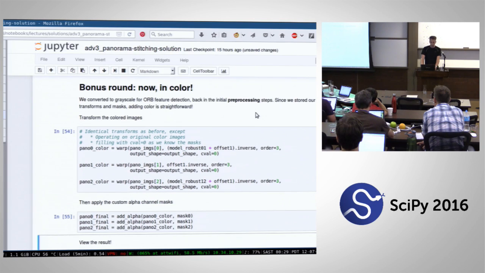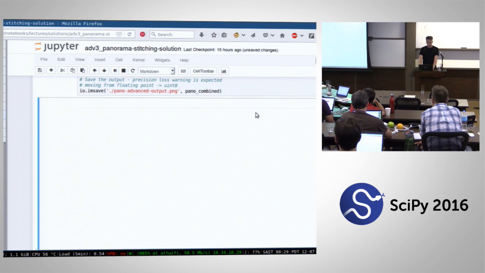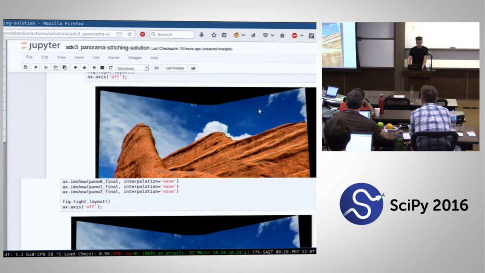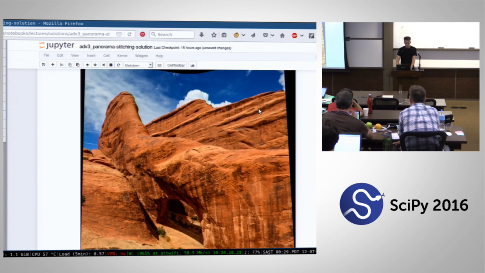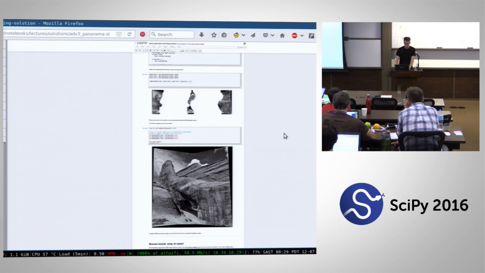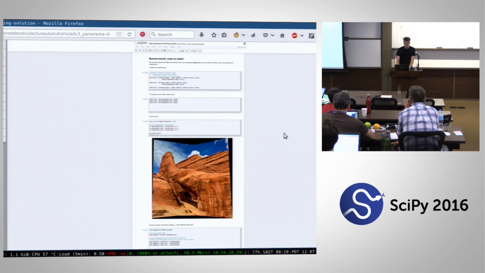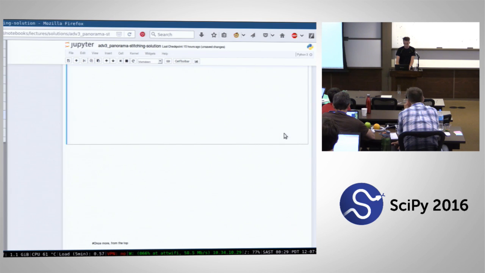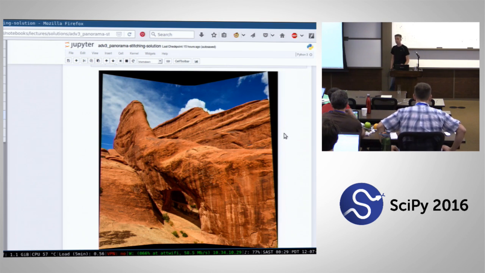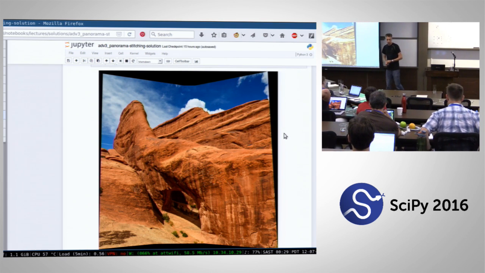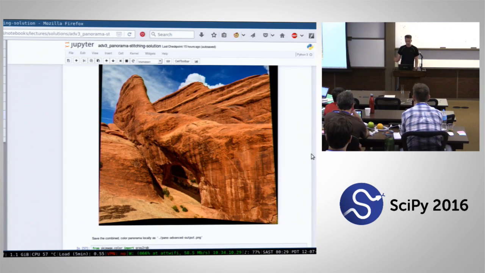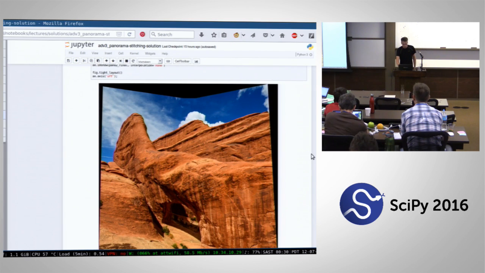So let's do it in color, just for the fun of it. Why not? There we go. There's your big panorama. Oops, it's too small. Yep. So that's just to give you a feeling for the kind of power you have with these tools at your fingertips if you know what you're doing. Which I'm not saying I am, but yeah. Josh set this up.